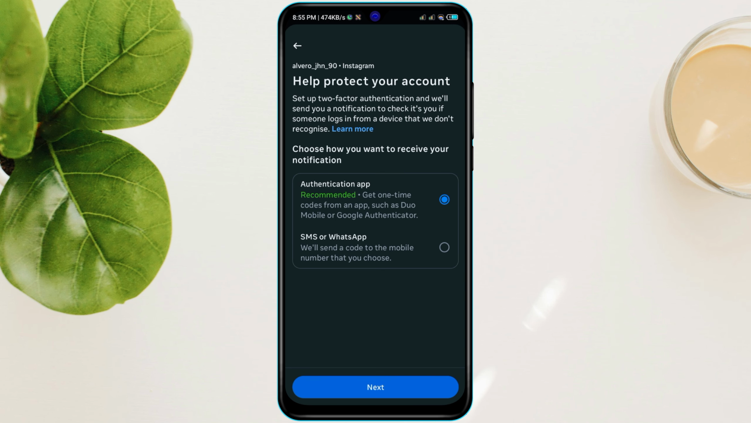Now it may ask for a code. If not, that's great. But if it asks, check the SMS or WhatsApp or email, then copy and paste the code here. Now choose your preferred security method. Let's choose the Authenticator app option.